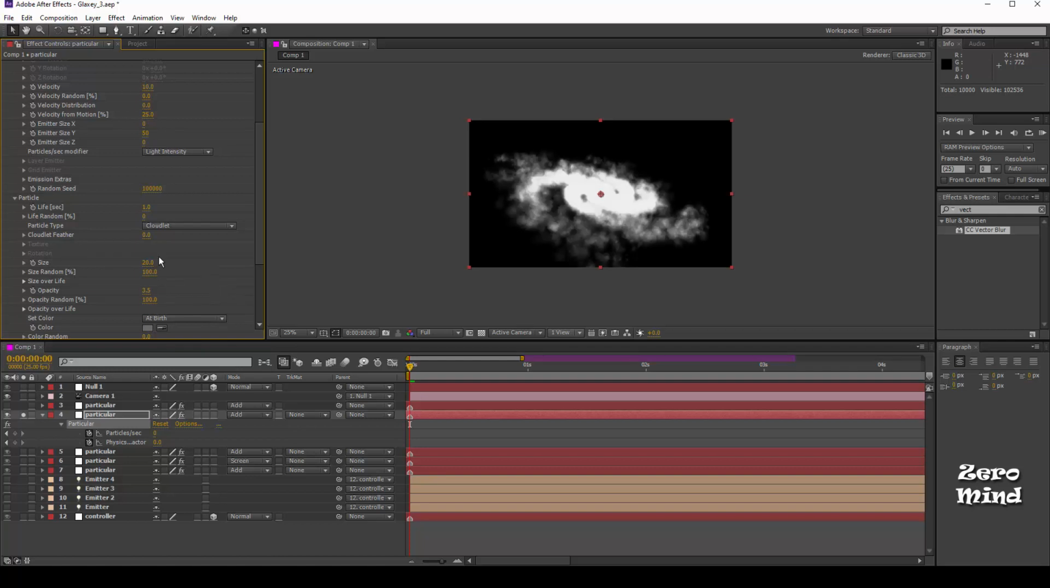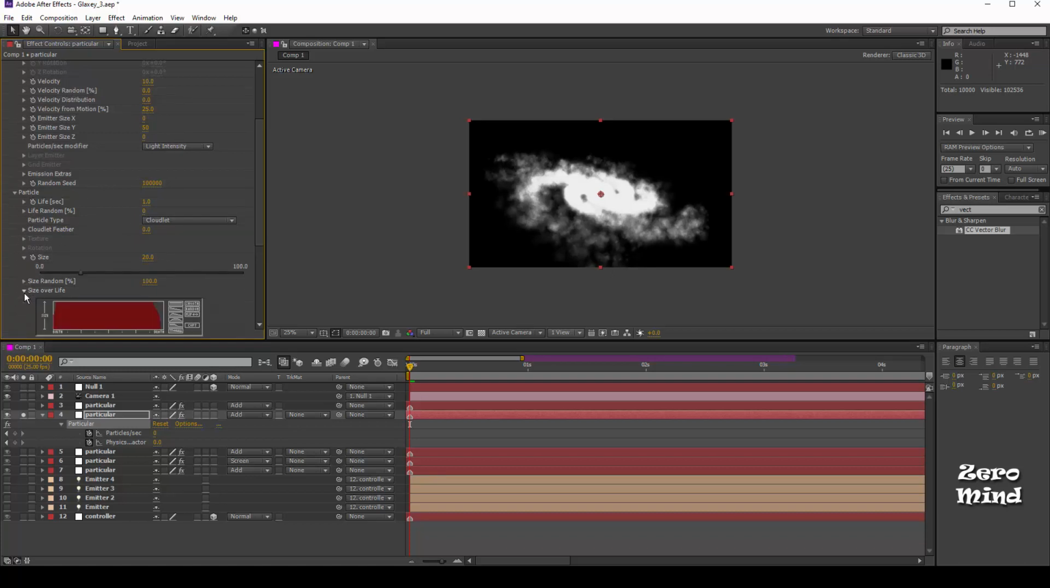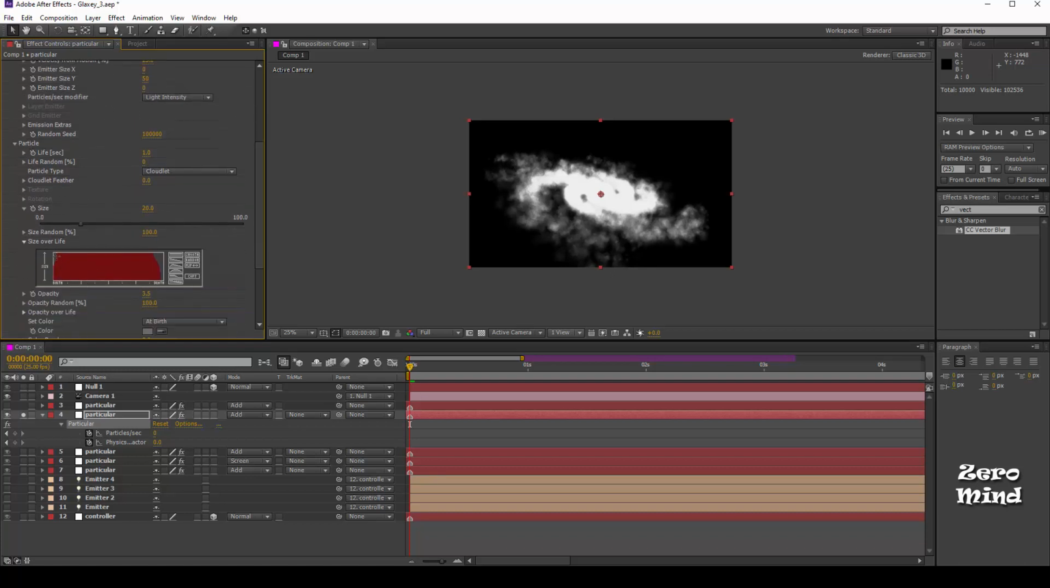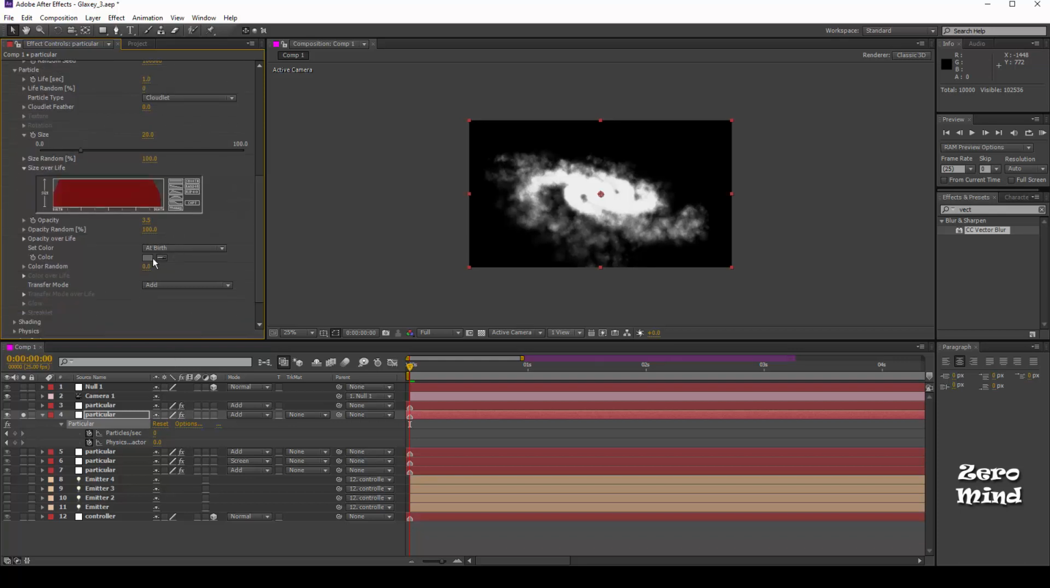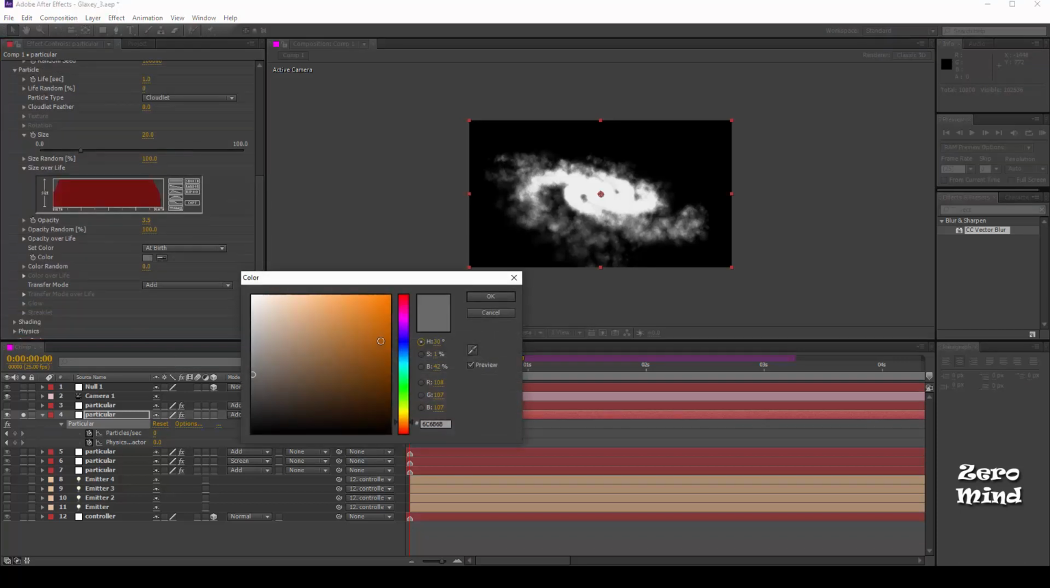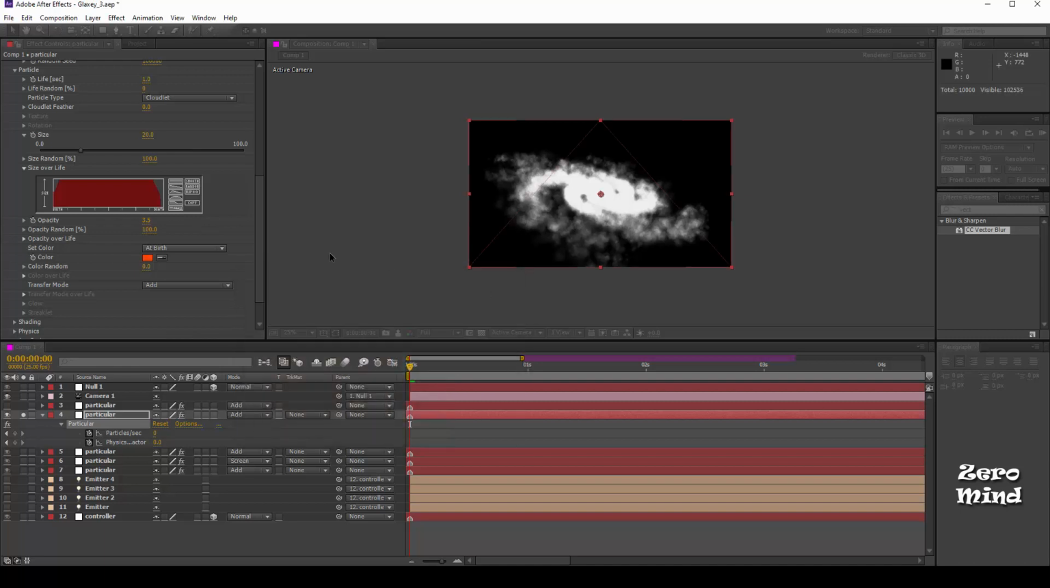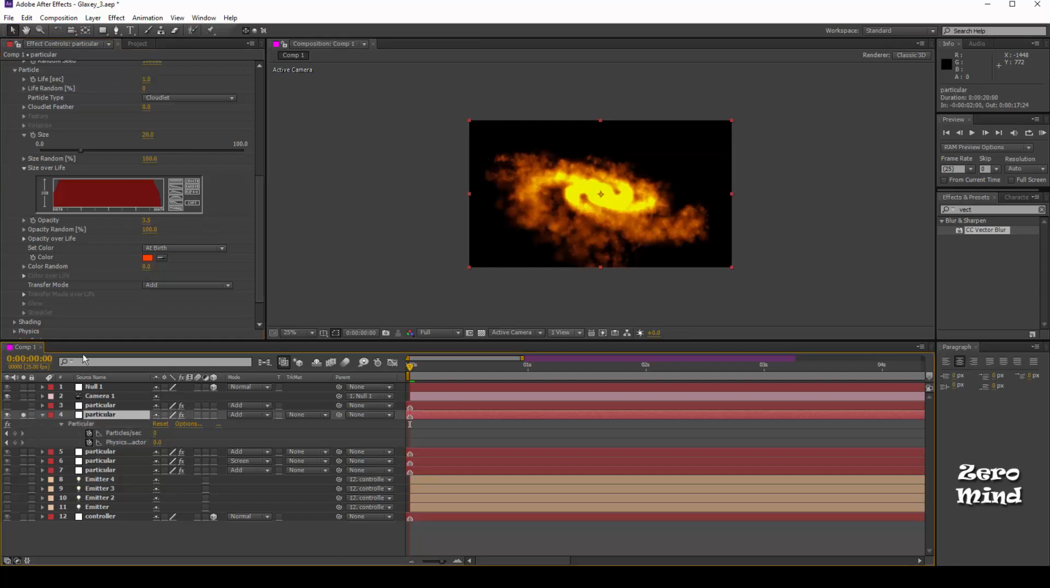No problem for that. Here I will slightly change the size of life graph, size over life panel, so that I will get more variation in cloud size, a little bit. Yes, after this change the light color to orange. Sometimes some orange kind of color I want here. So after this I just apply CC Vector Blur.